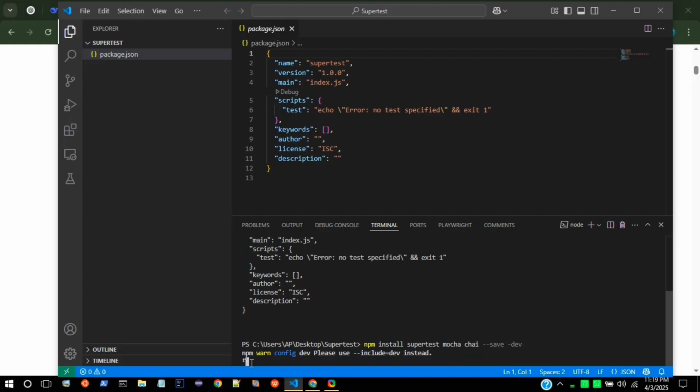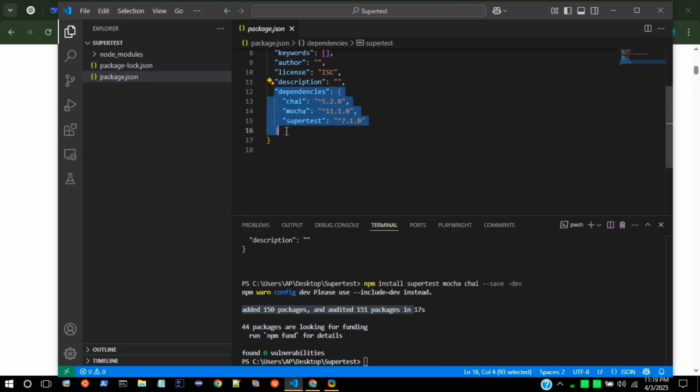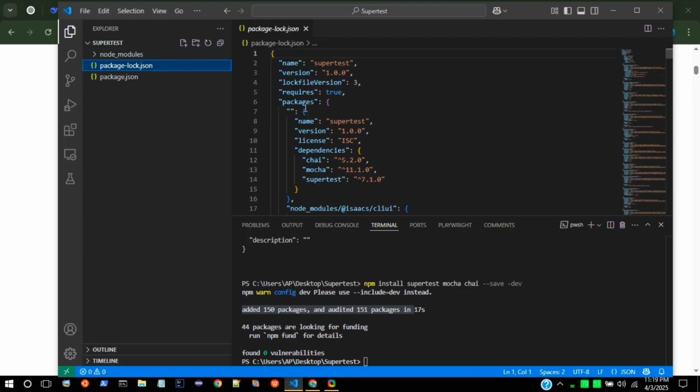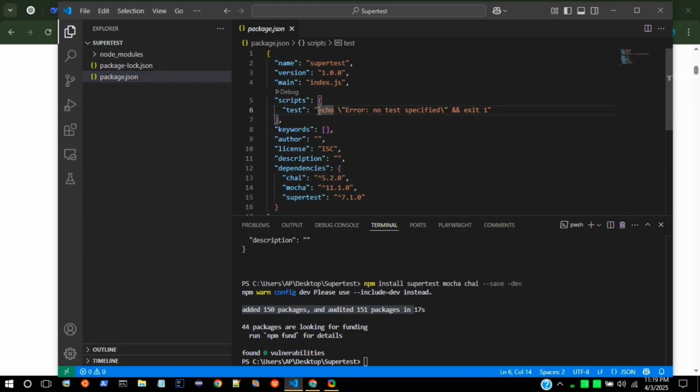Once the installation completes, we can see the node modules and dependencies in our package.json. See, here 150 packages have been added, and the dependencies are also added. If you open node_modules, you can see all those files and package-lock.json also came. We don't need to bother about it. We need to bother about the script, because to run it we have to use this command: mocha test/**/*.js.